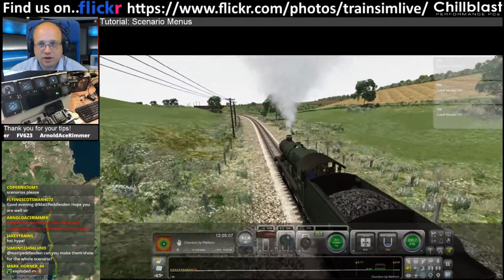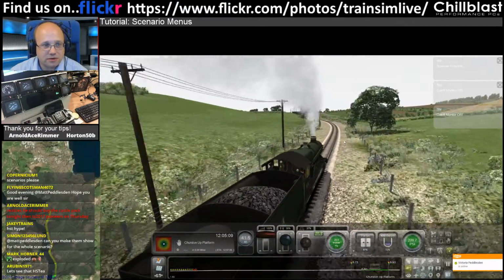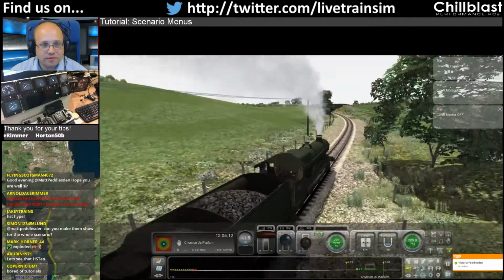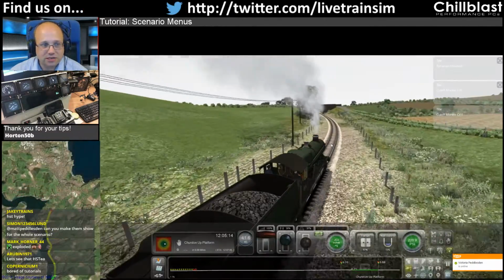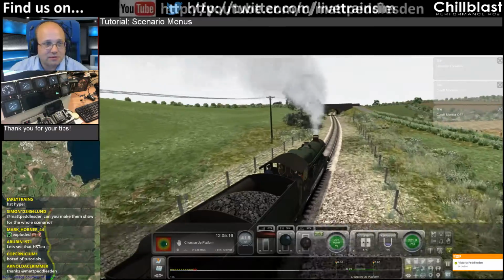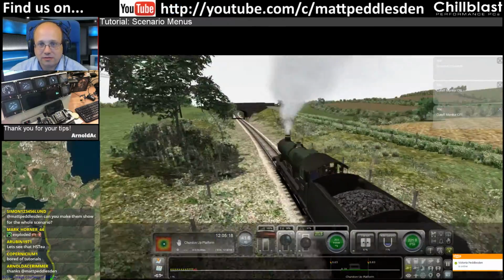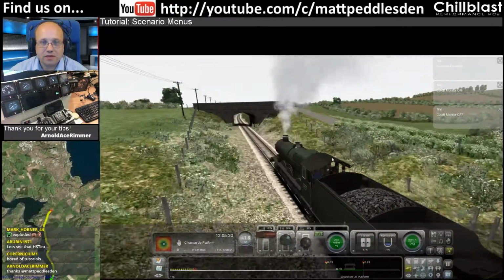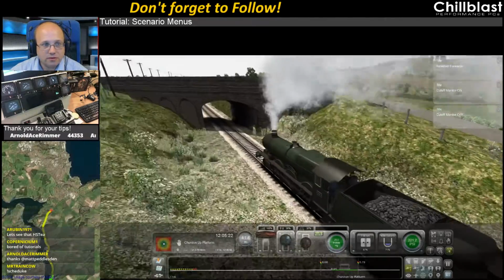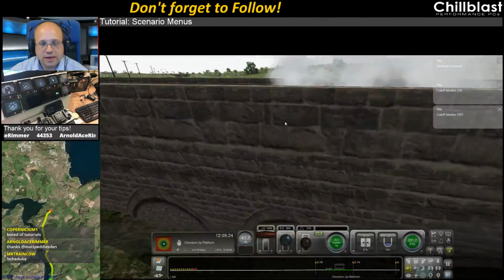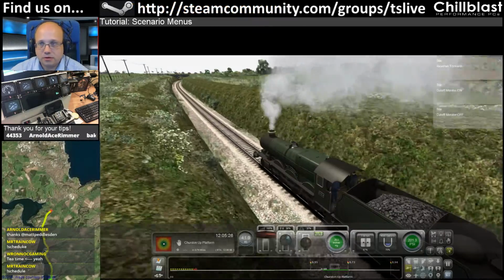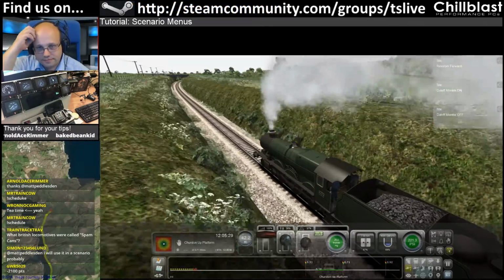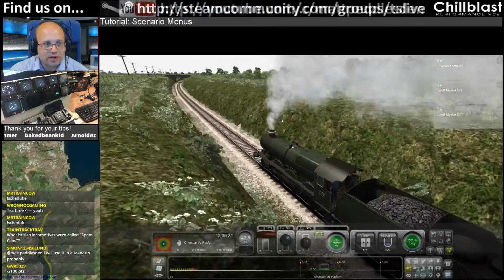Can you make them show for the whole scenario? Yeah, you just change the timeout. So if you know the scenario is 10 minutes long, then put them up for 15 minutes. That way they'll always be there throughout the entire scenario. You have to set a timing, but you can just set it way beyond how far you'll go.